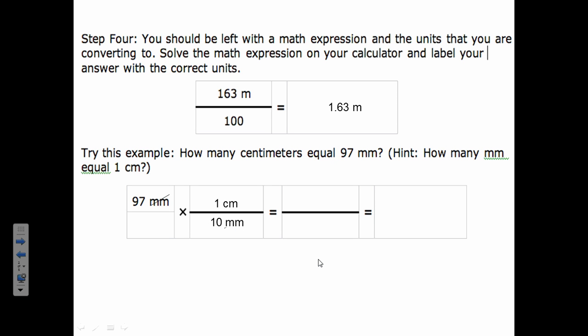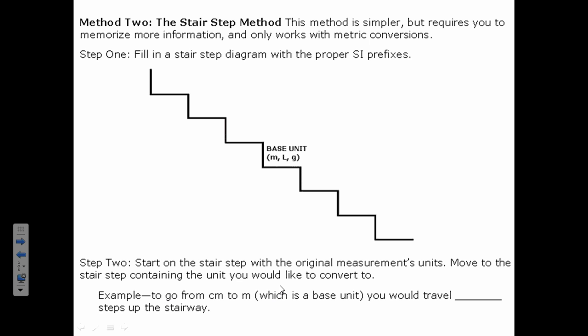So what happens on the next step? We have 97 centimeters doing the multiplication. We have 10 in the denominator, millimeters are gone, canceled those out, and we get 9.7 centimeters. Pretty easy stuff. This cancellation method is a really great thing.